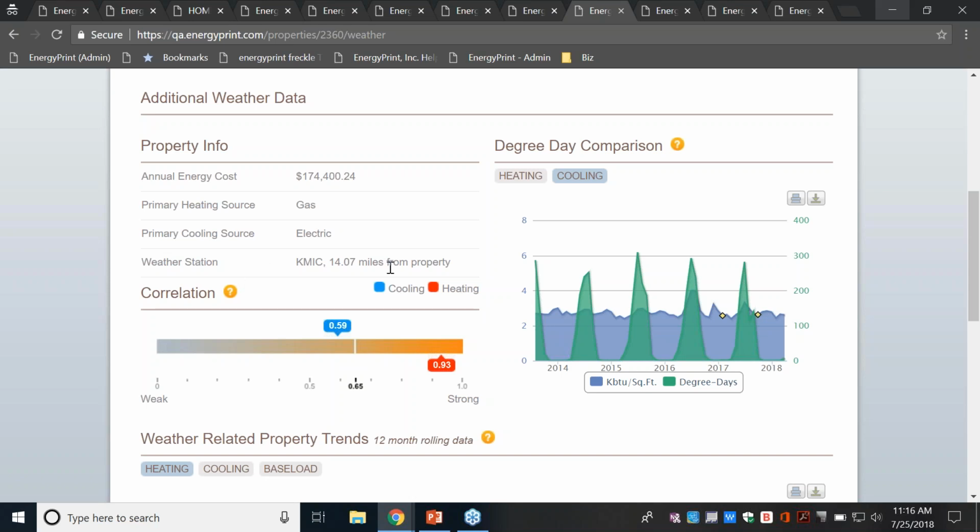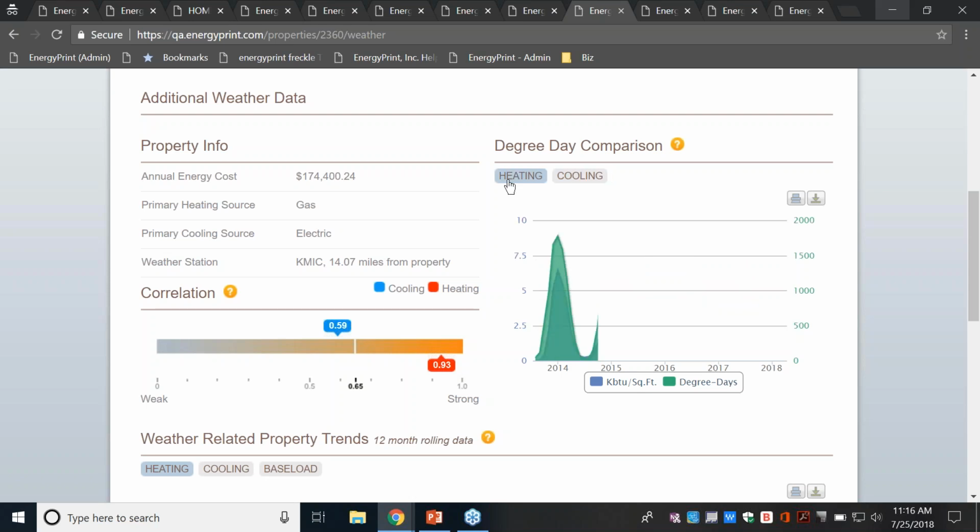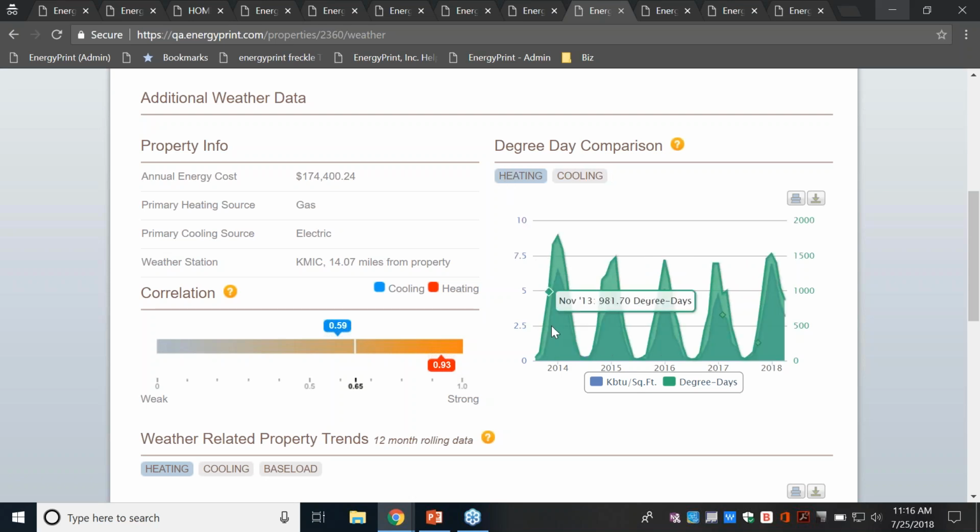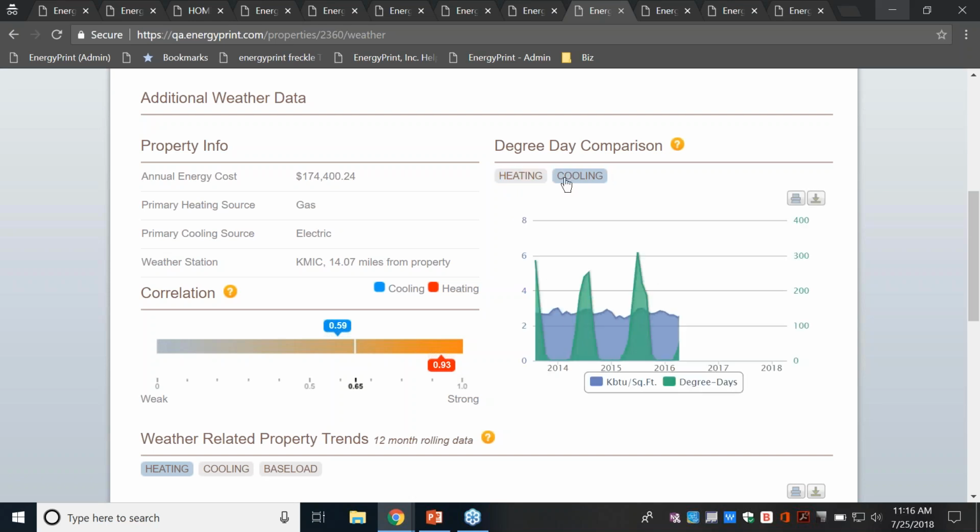Once again, I'm assessing my correlation using the correlation coefficient graph. We can easily see that heating is strongly correlated, or heating consumption and degree days increase with each other, while cooling degree days and consumption do not share that relationship.